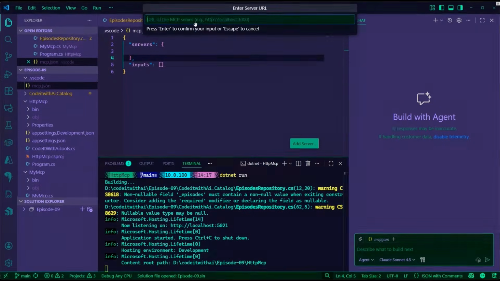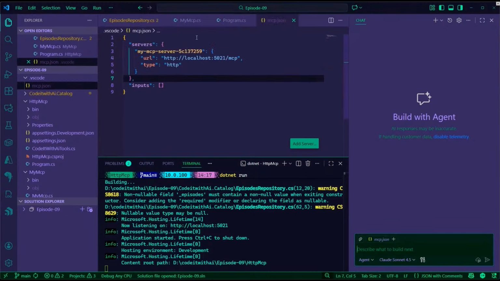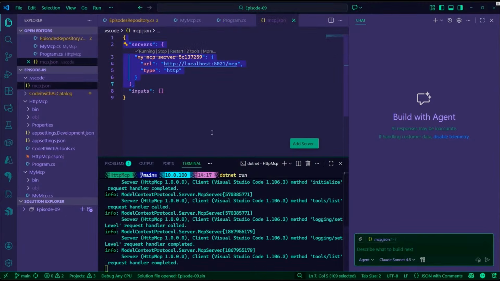So I'm going to choose HTTP this time. And the address is that /mcp. And sure, call it that. Put it in my workspace. There it is. And you can see down here that Visual Studio Code has actually already interacted with it.